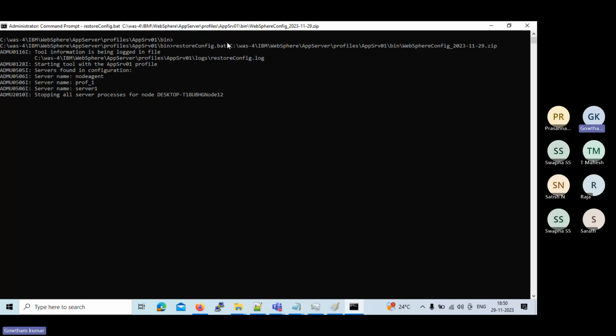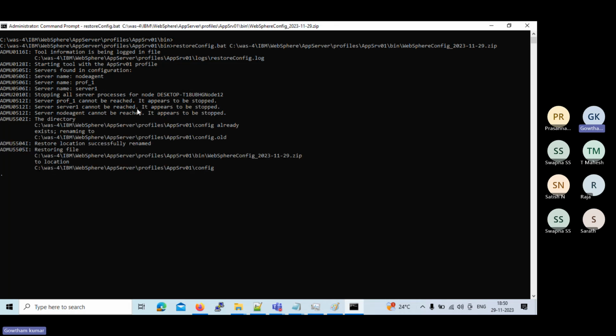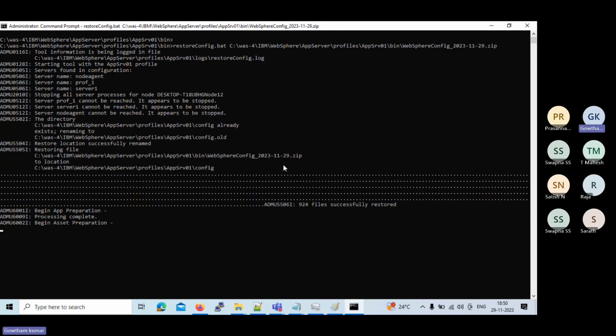While restoring it, you have to stop your JVMs. If you didn't stop them also, all the processes will get stopped, and only then will the restoration process happen. You can see all my services were already stopped. All the JVMs were in stop state. See here, now my restoration has been started. Processing complete. See, files successfully restored. These many files have been successfully restored.